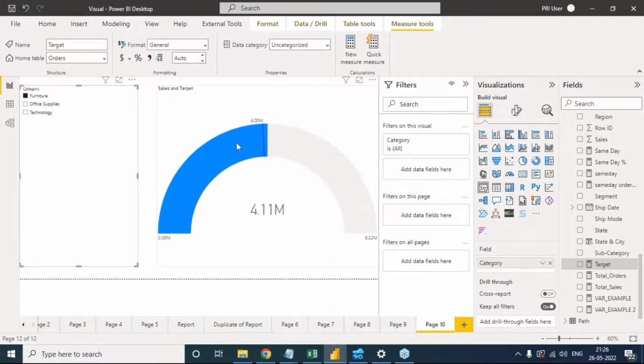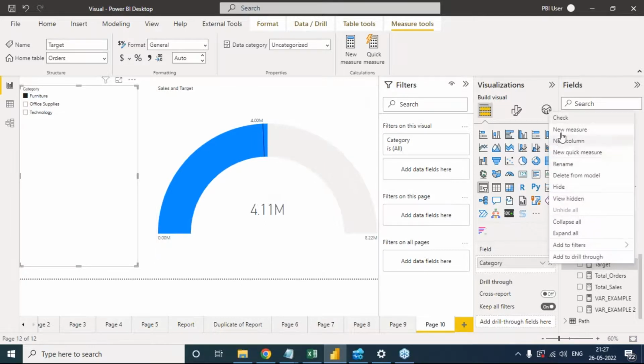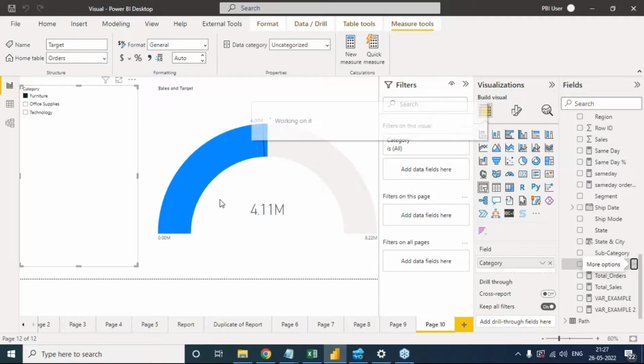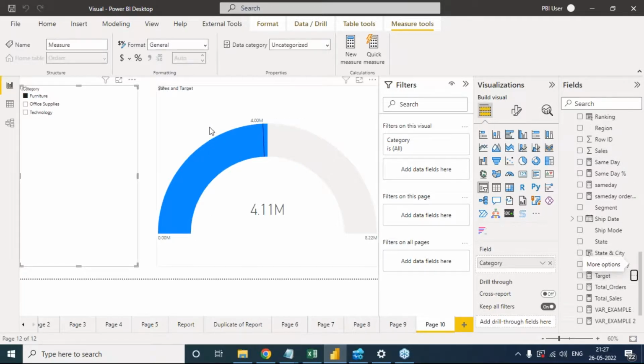Can I change the color of this? If I'm achieving my target, then it should turn into green color. If I am far away from my target, it should be in red color. Yes, last time we did some conditional formatting, right? In the same way you can do it. Let me quickly do it. I will show you once again. Color.